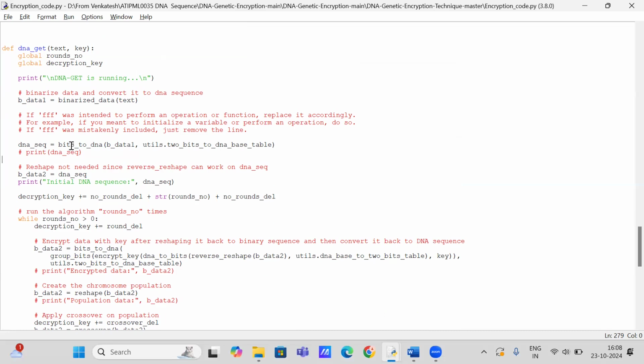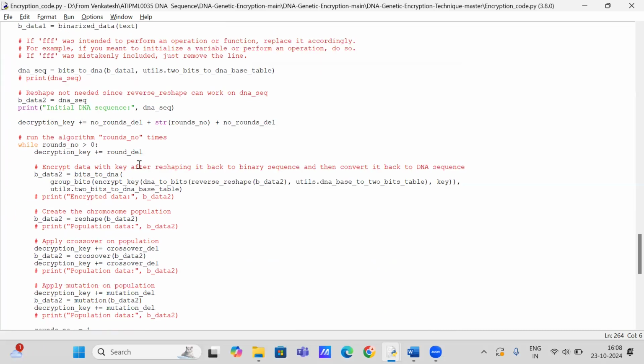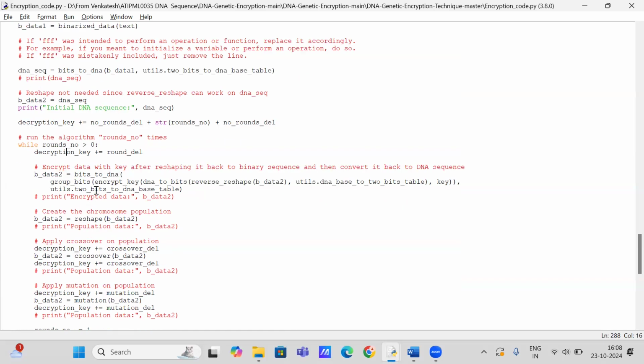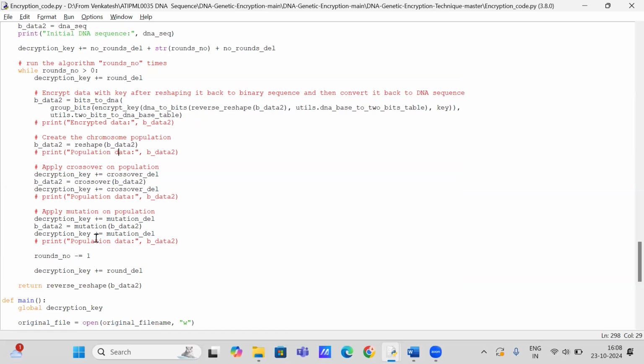It involves several steps. The decryption of the given DNA sequence uses probability. Here, the number of rounds and specific information is extracted from the key. The initial DNA sequence, the encrypted text, is stored in B data, and then the decryption occurs over a specific number of rounds. In each round, the steps occur such as reshape, mutation, and crossover.